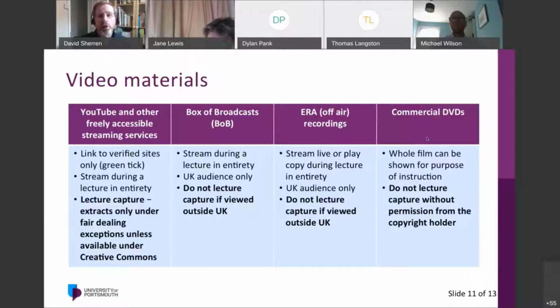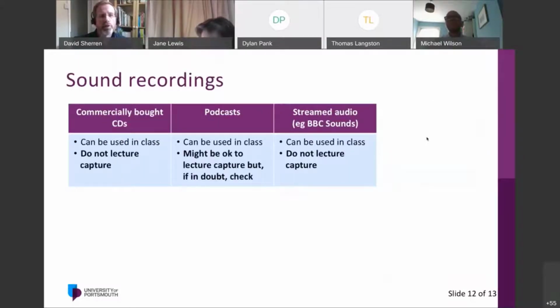So we've looked at images and video, and finally just to say something about sound recordings. If you're using sound in lectures, as with video, commercially bought CDs can be used in a regular face-to-face lecture, but you cannot capture this, you cannot copy this using a lecture capture system.